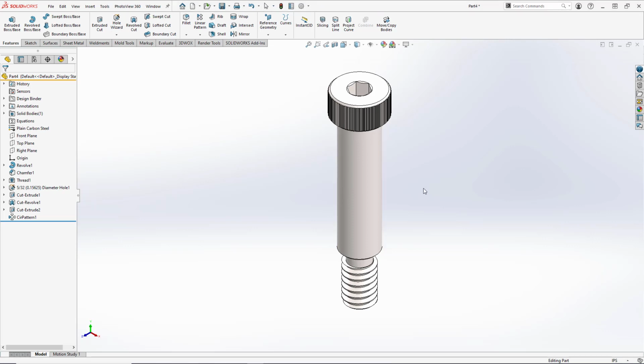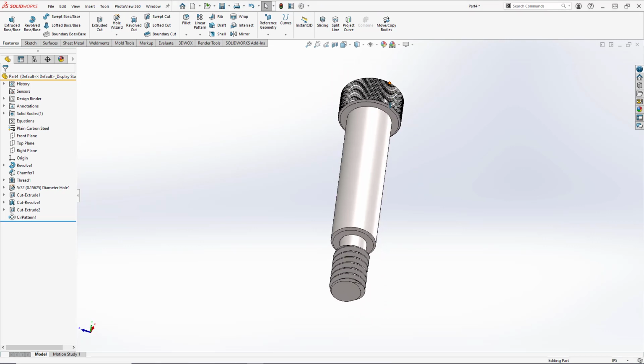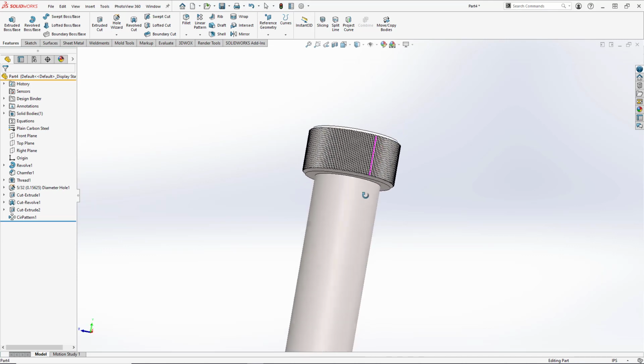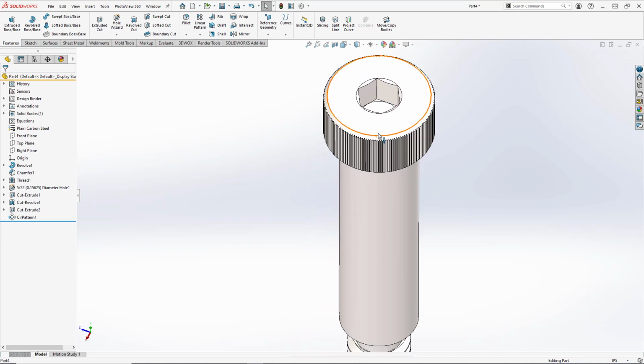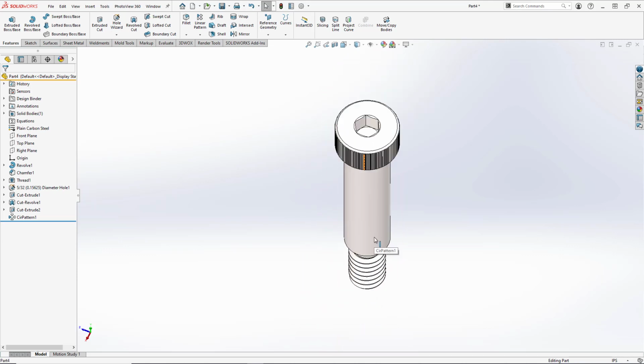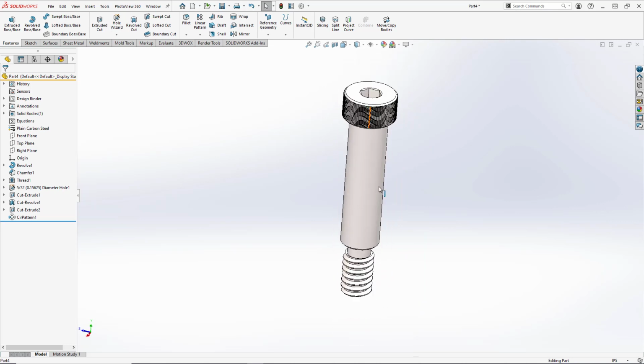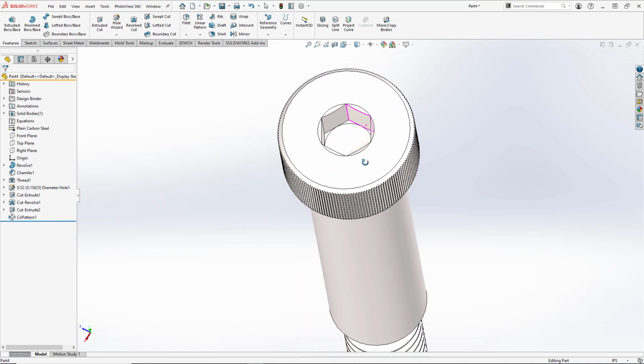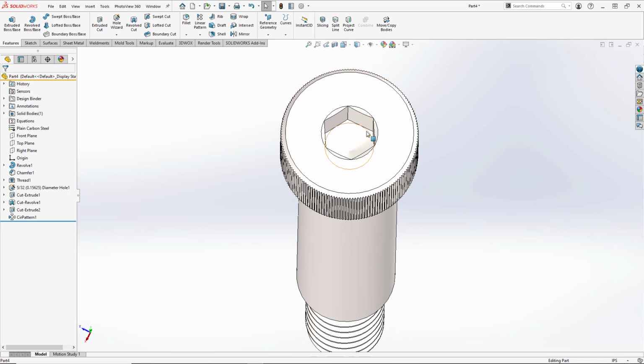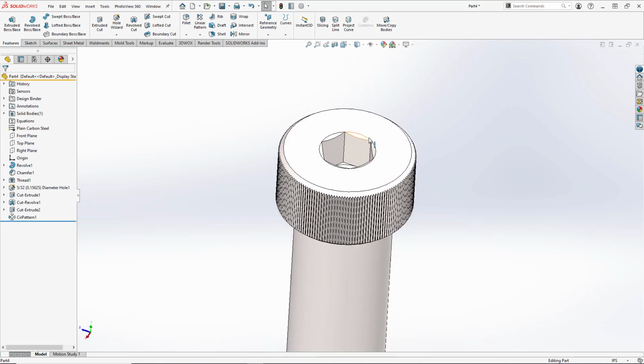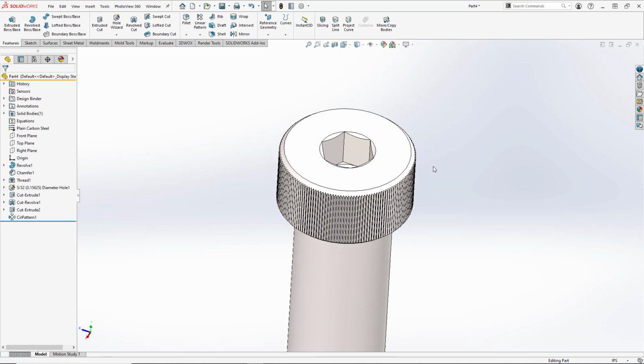Hey, what's up everybody? In this quick tutorial, we're going to model a shoulder bolt. We'll start by creating a basic profile and doing a revolve, and then adding some of the more advanced features such as threads and the hex cut for an Allen key to tighten or loosen the bolt. Let's get started.